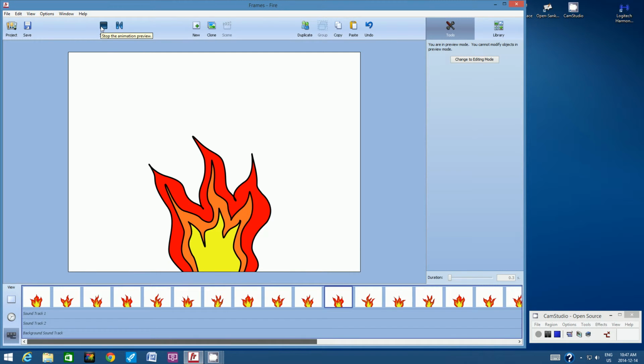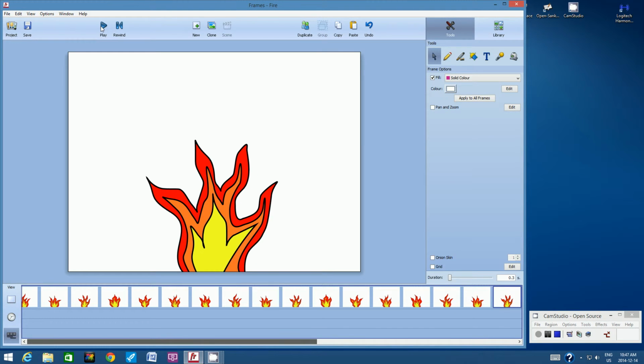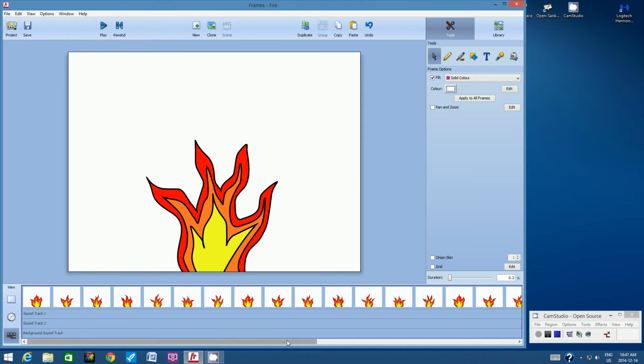Now you see that the flame is moving quite a bit more quickly. It's a little bit more natural this way. Now, if you don't like the look of it, you can repeat that step and you can set it to a different time. So I'm going to show you how to do that.